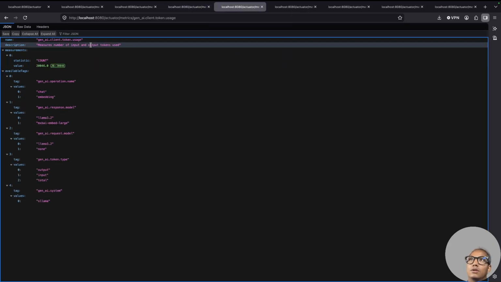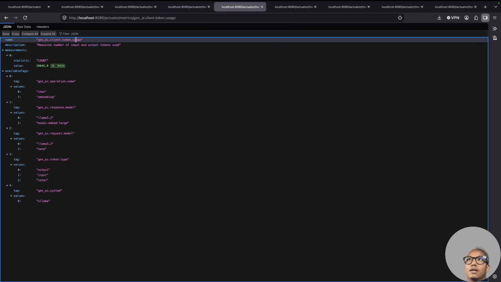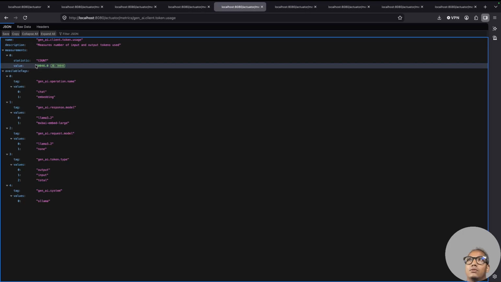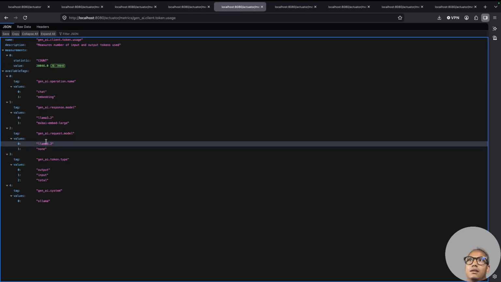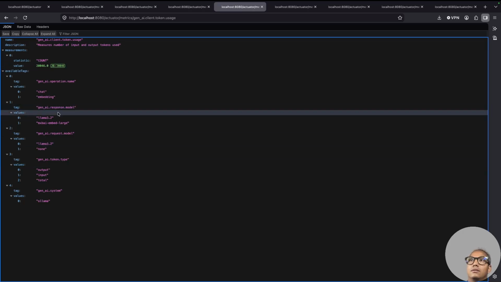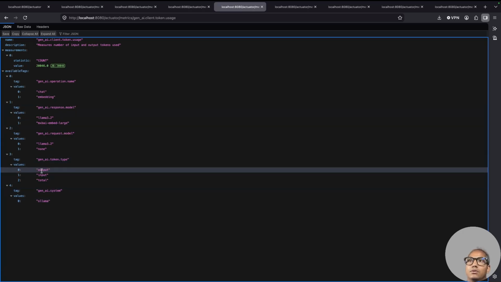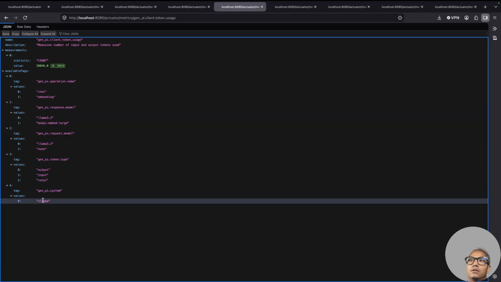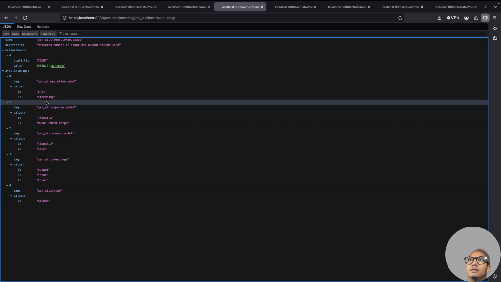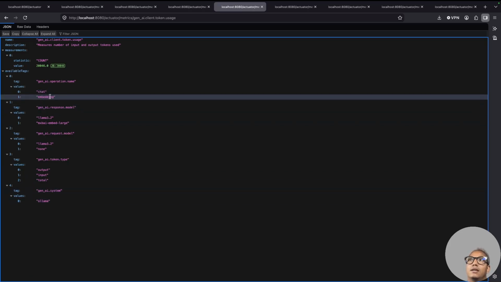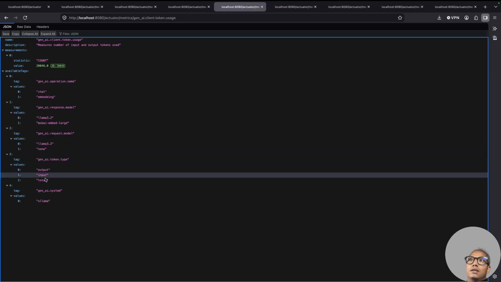I think this is one of the most interesting topics to look at, usage, right? So this is the count, this many tokens were used, and then all the information about the model used and what type of token was used: output, input, total, all these things, and then system. These things are used in chat and embeddings. I'll show you how to dig inside this one.